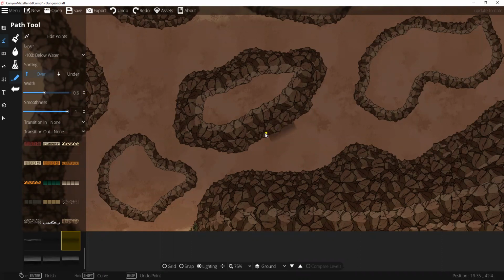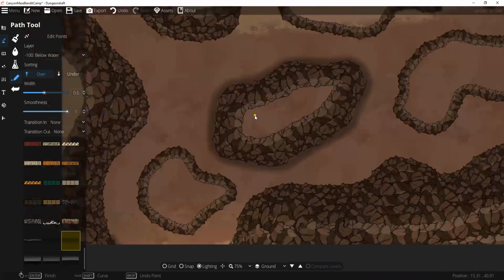Okay, and now I'm going to go along the base like so. We're just adding the shading. Okay, we're adding the shadow around the base of the cliff until we get to the end, and there you go.